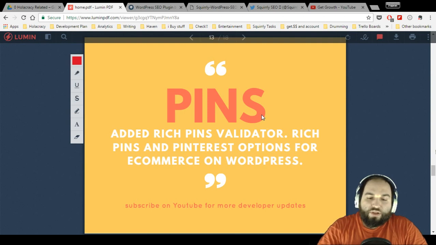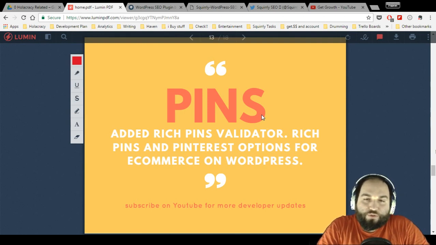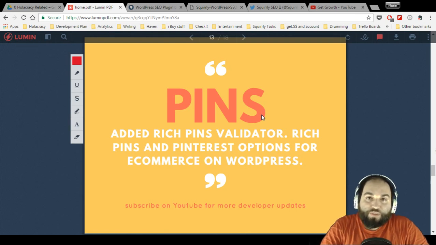Pins. We've added a validator for rich pins, and the best part is that we've also added the rich pins and the Pinterest options for e-commerce sites on WordPress. So if you have a really cool e-commerce site and a lot of your audience is on Pinterest, whenever they share stuff from your site, it will look amazingly good on Pinterest. And now you can finally do this as well with the Squirrly SEO plugin.